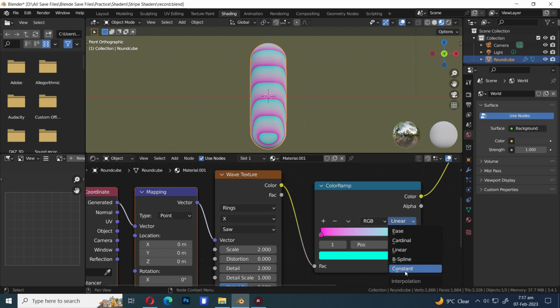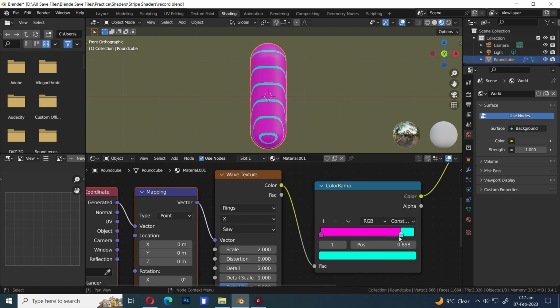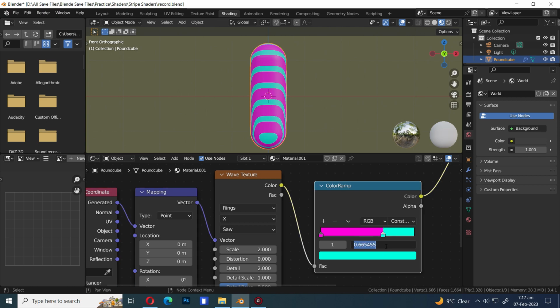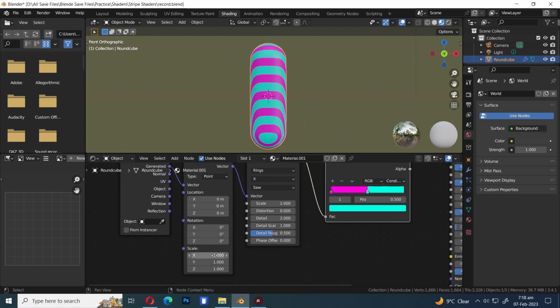Change the linear to constant. Let's slide the color. Change it to 0.5. Change the X and Y scale to 0 and Z scale to 1. You can change it according to your mesh.